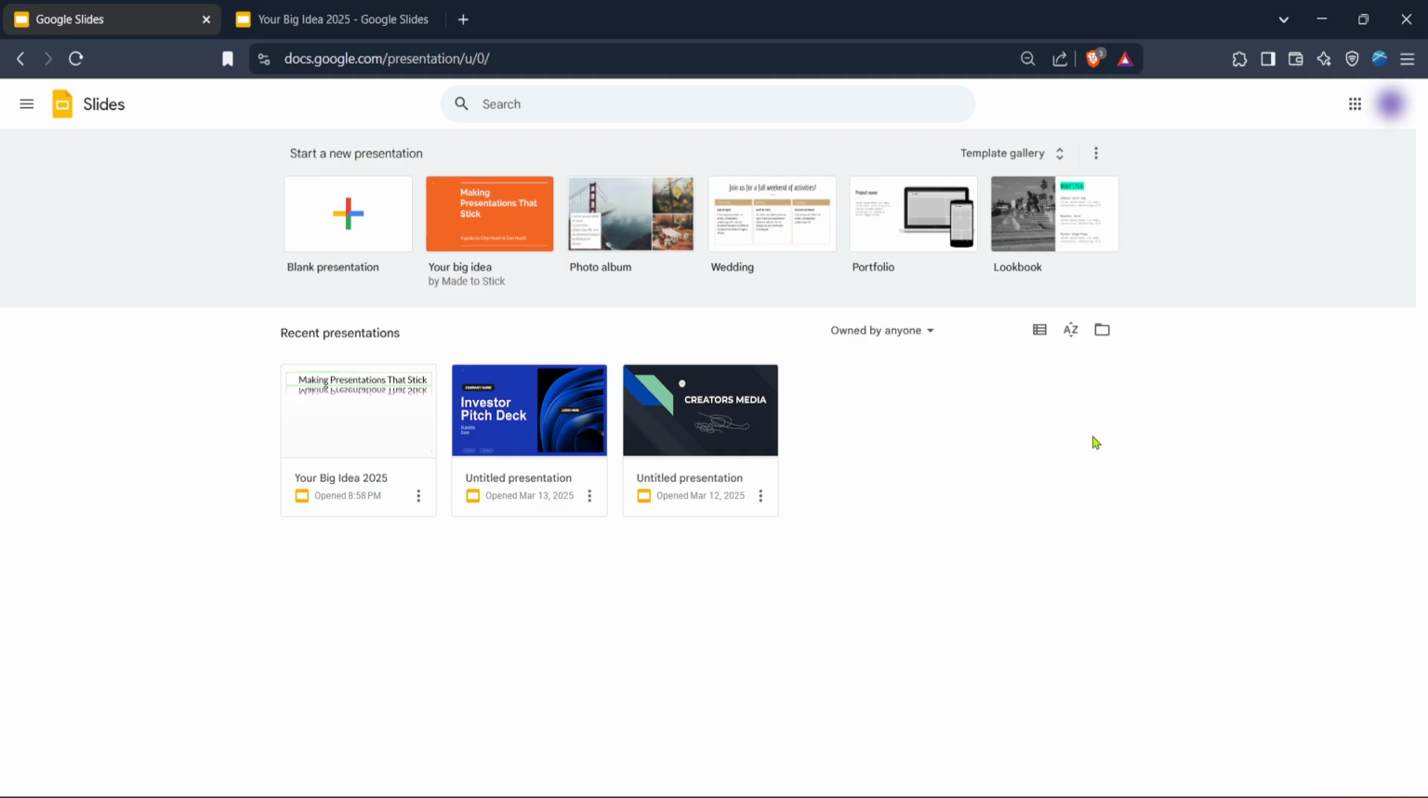With your Google account accessed, you're now at the Google Slides home screen. Here you have a couple of options. You can start a new presentation either by choosing a blank presentation or selecting from a variety of templates that best suits the style of your presentation. For simplicity, let's click on blank presentation. This will open up a fresh slide deck where we can practice our text outlining skills.